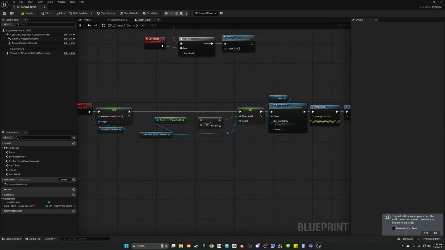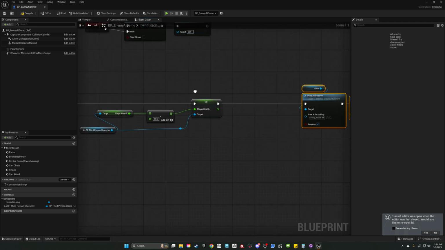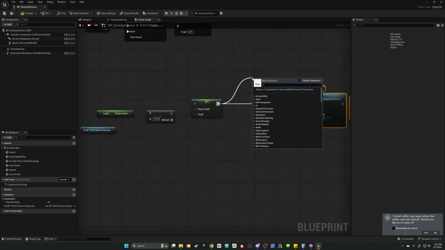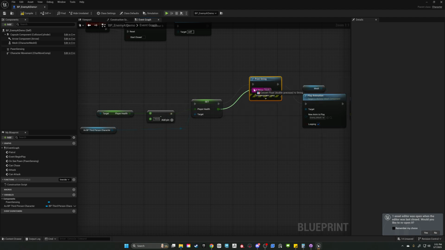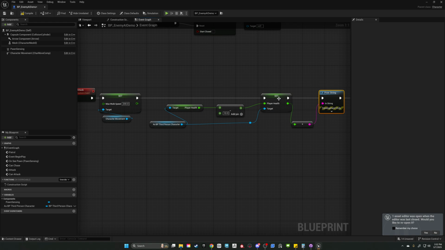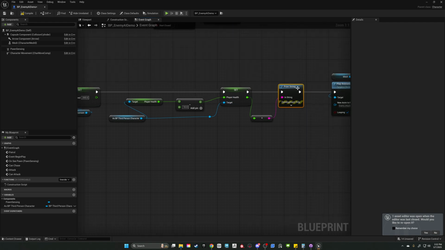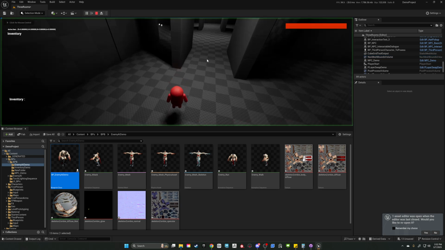Great. So, again, maybe one more thing we can do just to make sure it's working well is, after we set the player health, let's add another print string and then plug that player health into the print string. It's going to convert automatically. So that basically every time we get hit, it's going to output our current health just so we can see if it's actually going down. So let's compile, let's save, and let's have a look.